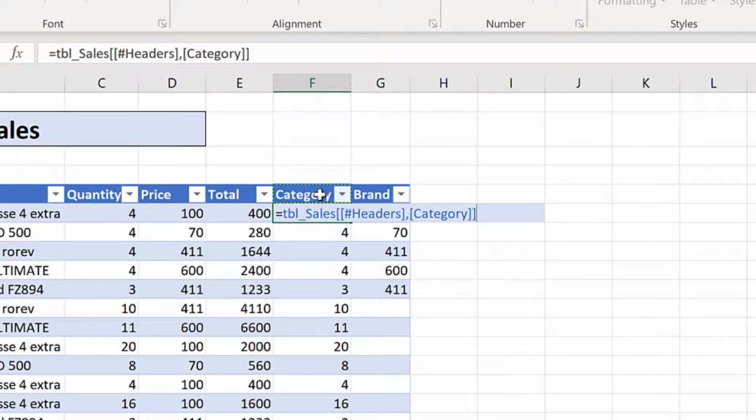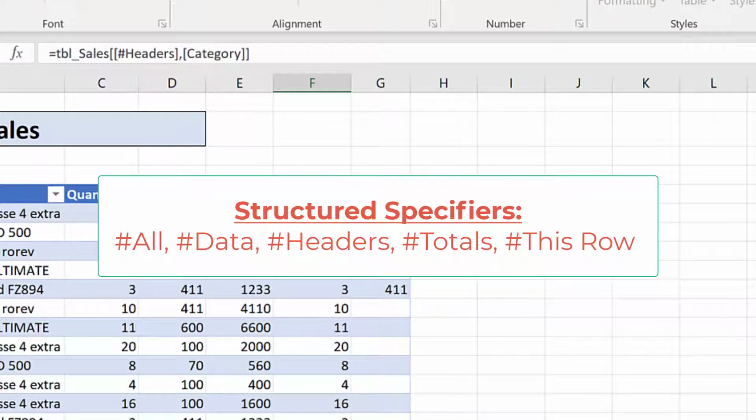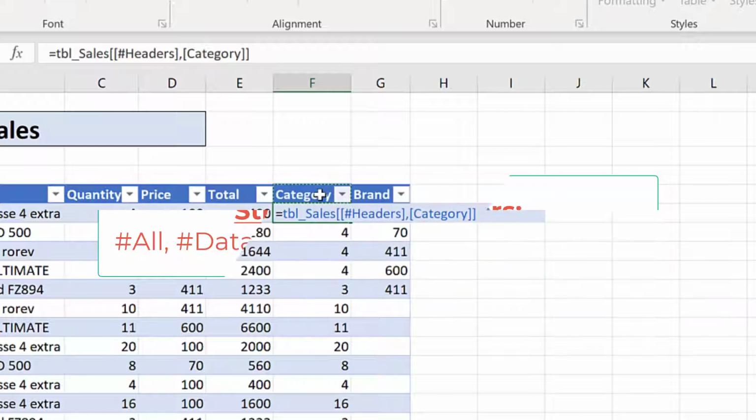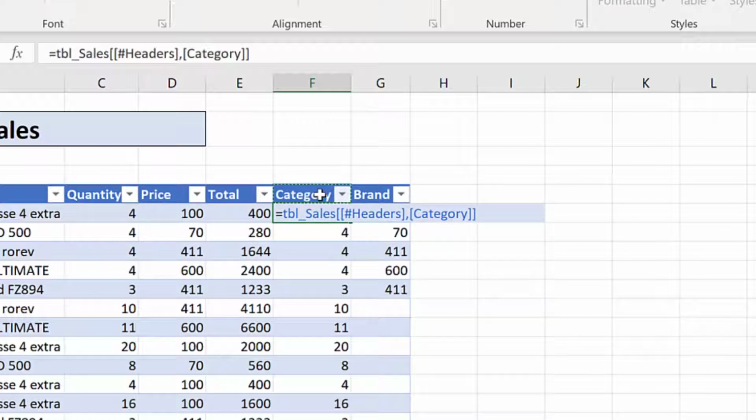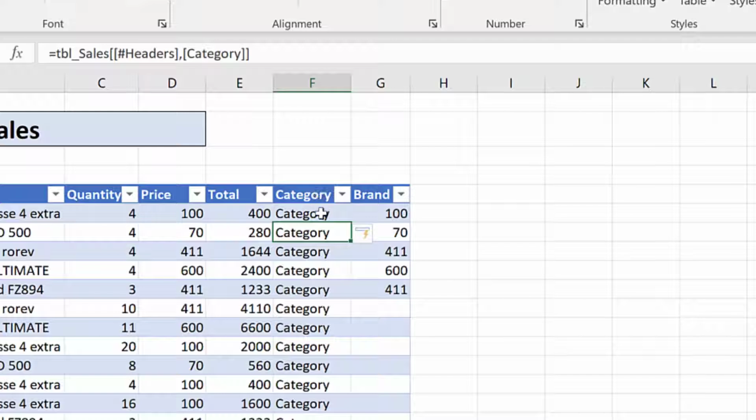Notice that now it references the table even if we are in the table, and adds between brackets pound headers. Technically it is called a structured specifier, and there are 5 of them. But don't worry about it for now, just understand the syntax. Then you have a comma, another set of brackets, and the column name. And when we drag it down, the formula won't change. But if we drag it to the right, the column name changes, which is good because this is what we usually do in tables. I'm showing this simple formula, but this is true for any complex formula you might be using.